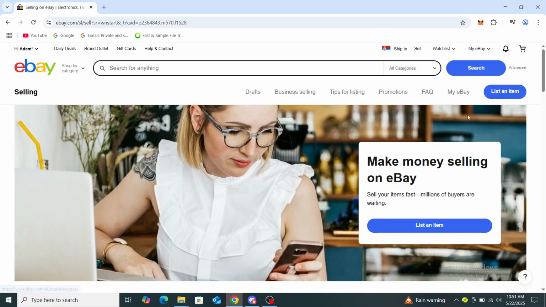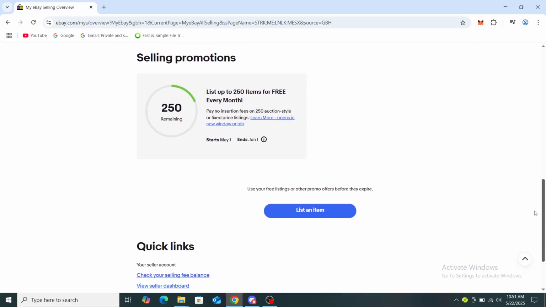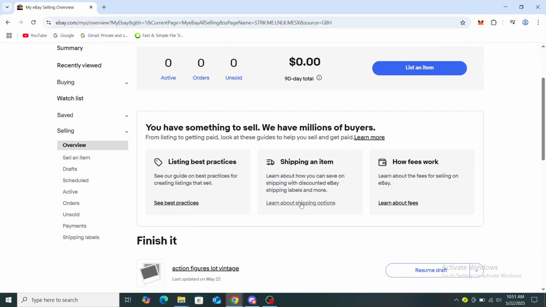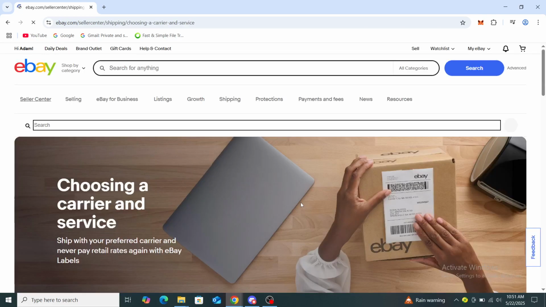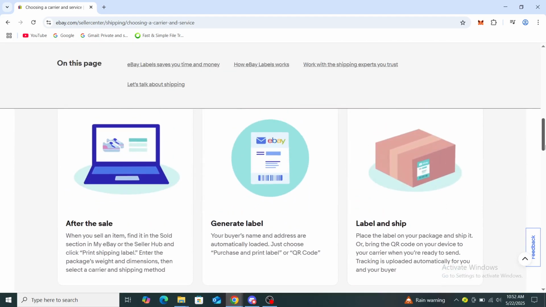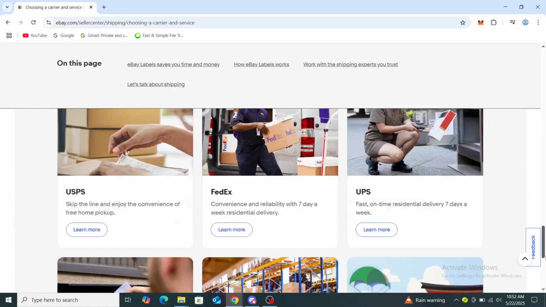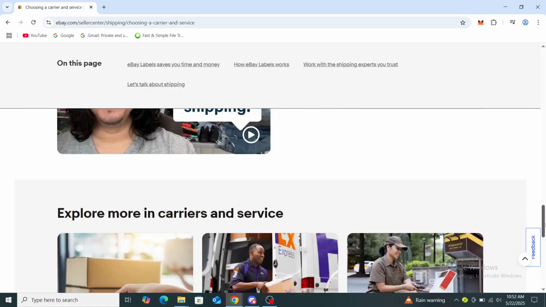So if I were to list an item or start to ship it, you can see through the selling part of the page. And you can go ahead and click on learn about shipping options. On there, you can see choosing a carrier and service, ship with your preferred carrier and never pay retail rates again with eBay labels. So you can see eBay labels, after sale, label and ship. You can see some other options and you can see the option bulk ship.